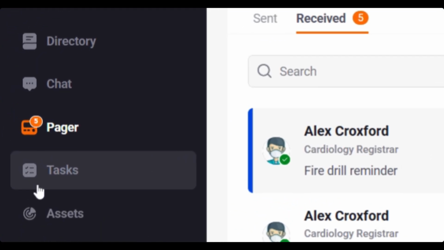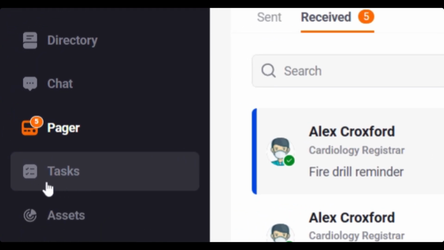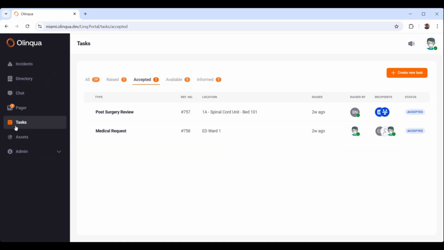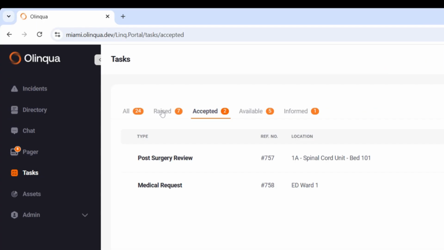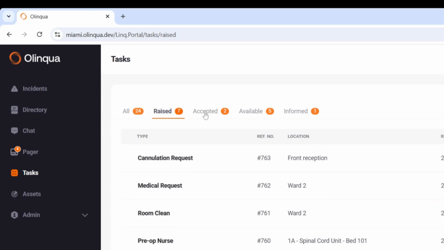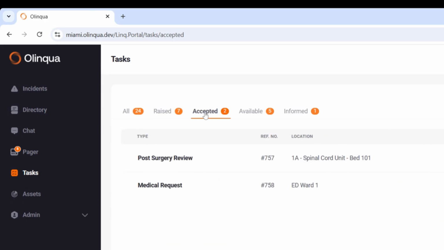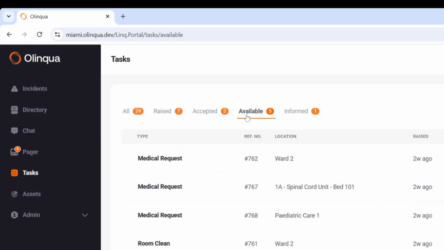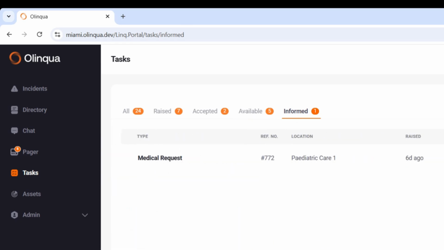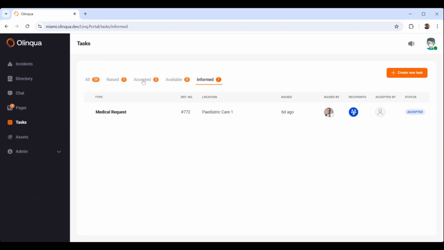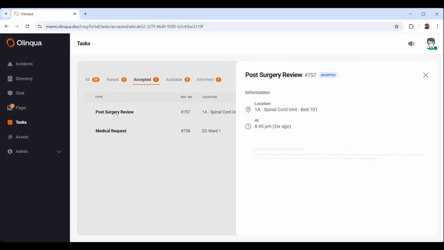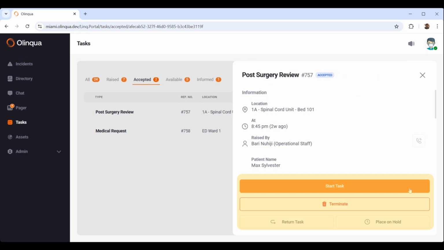The next item is Tasks. A task is a defined piece of work for a person to action, such as a room clean or a medical consult. Right away, you can see that tasks are categorized under these four groups. Raised are tasks that you created. Accepted are tasks you have already accepted to work on. Available are the ones in your team's queue, ready for you to accept. And informed are tasks that have been sent to you for information. Once you have accepted a task, there are a few actions that will help you inform others of your progress. These are explained in our task management video.